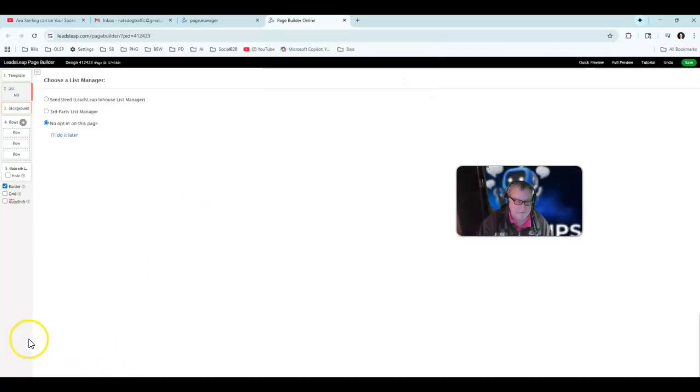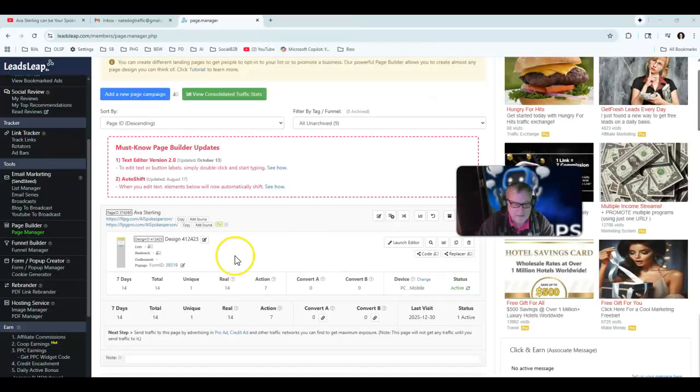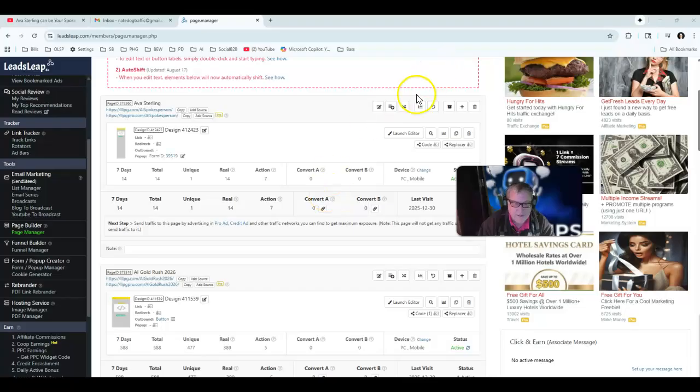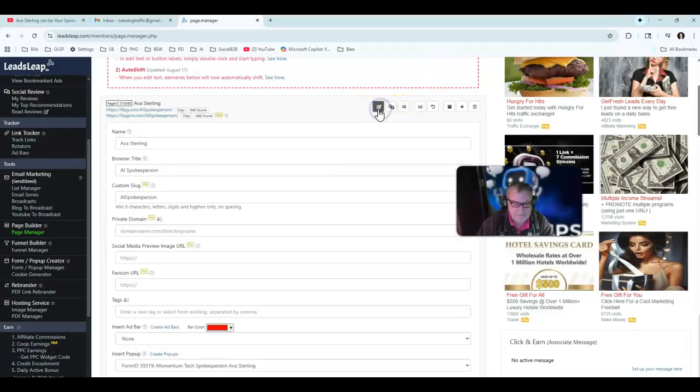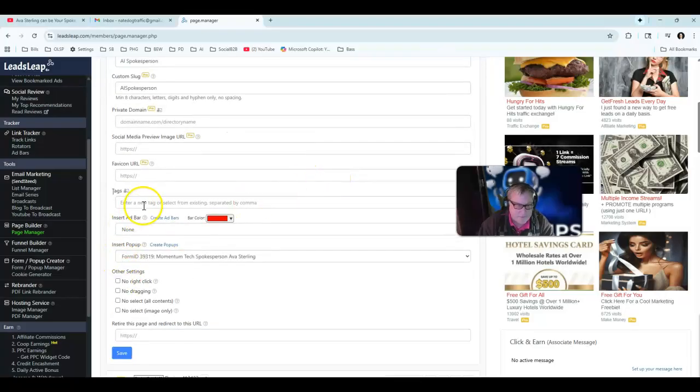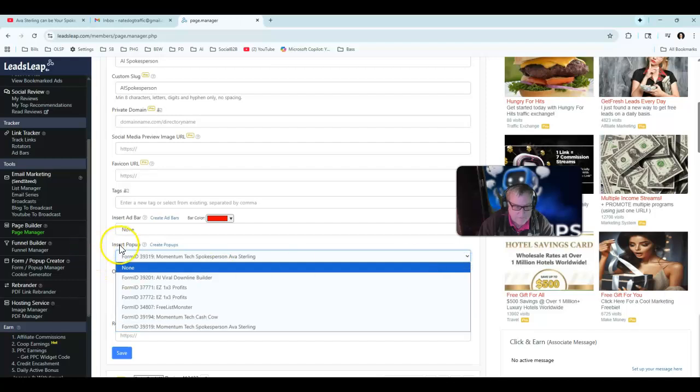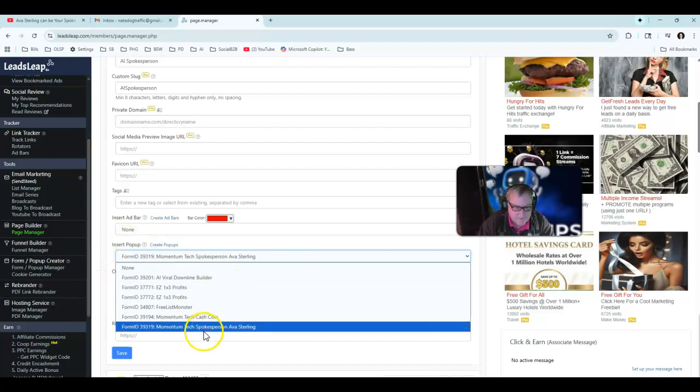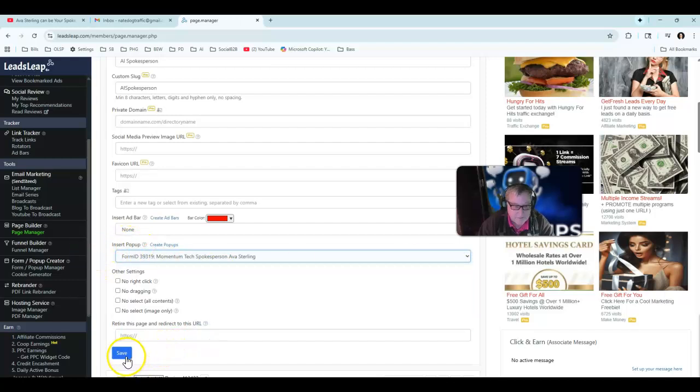We'll go ahead and test it now and see if everything works. Okay, we're going to go ahead and test the page. But there's one thing I forgot to tell you. You've got to click this edit button right here. You need to make sure your form is set up right here where it says Momentum Tech. You need to scroll down here and make sure that pop-up is the one you set. You do that, or it's not going to work.